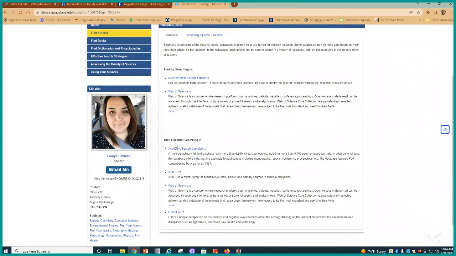We may not have full text for all of these papers, but you should be able to find a lot. If you find an article that you think is going to be really important and we don't have full text access to it, you can put in an interlibrary loan request. If you have any questions on how to do an interlibrary loan request, you should contact a reference librarian like Lauren Lehman. So let's try ScienceDirect first.